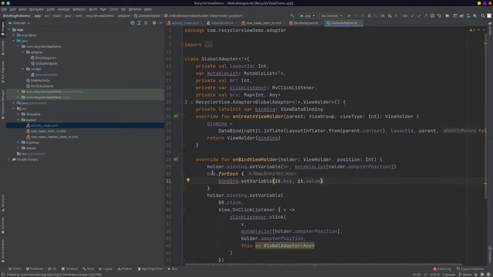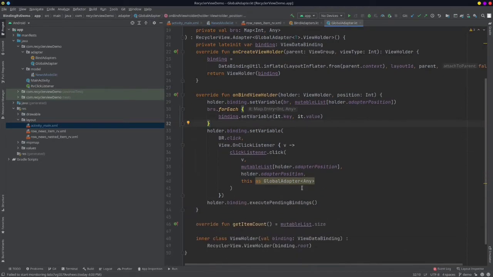And for our map, I am simply using a forEach loop, and then binding.setVariable, then it.key and it.value, which will set up every value from my map. Currently we have only one, but for safety I'm using the for loop here.